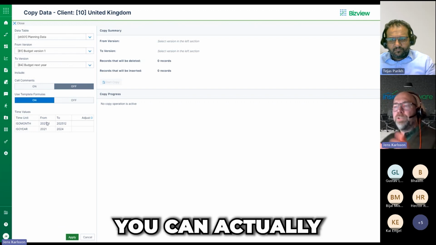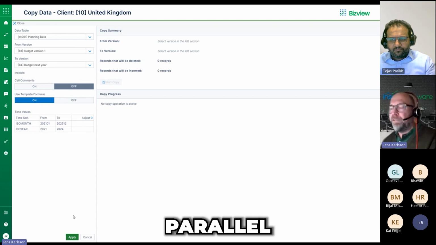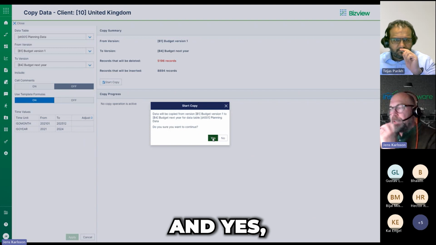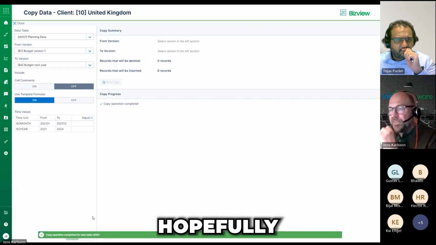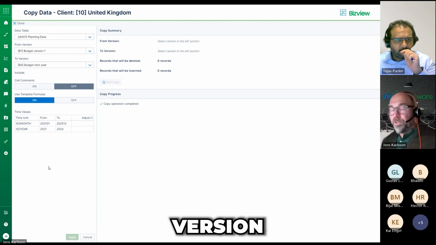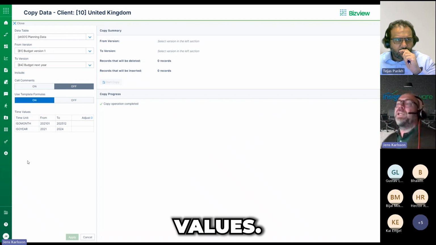In this one, you can actually move the data also in periods, but let's just keep the same so we can set it up as a parallel workflow. So we're going to start the copy, and yes, and hopefully this turns green. Yep, there we go. So now we have the new version. We have copied or initialized it with something, i.e. the budget version 1 values.